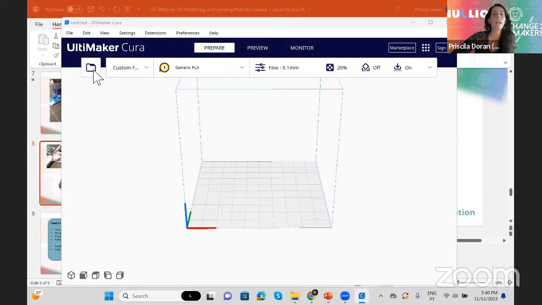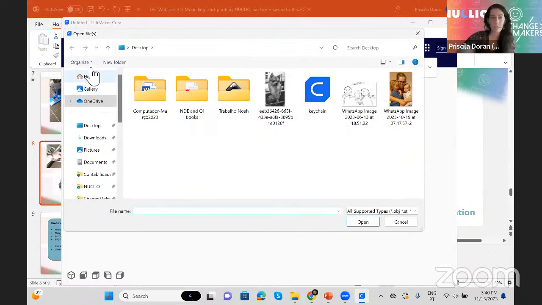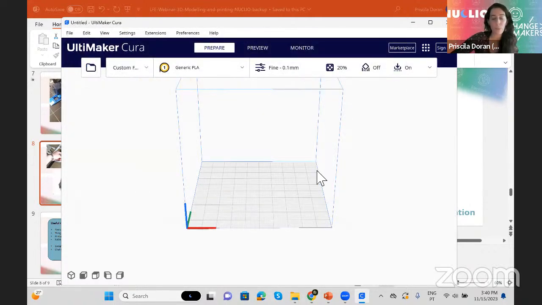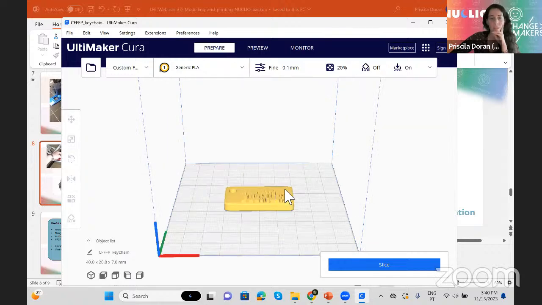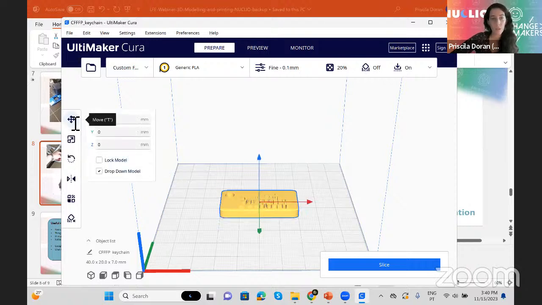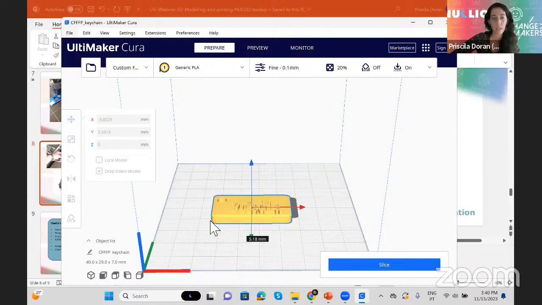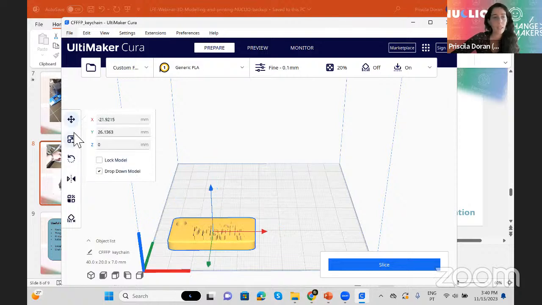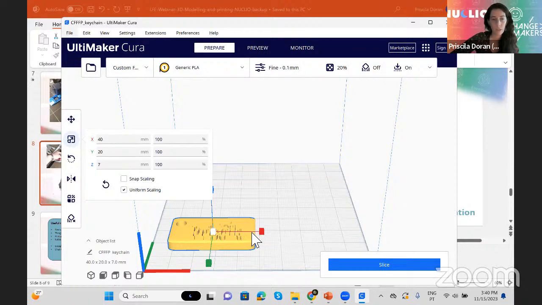I will bring my object now. I can either drag it to there or find it in my computer. And here I have my keychain. Now that my keychain is here, I can click on it and I will have several options. I can move it. I can select where I want it to be in the X, Y, and Z axis, or I can just move it like this. I can resize it. If I think that it is too big, I can change the size.